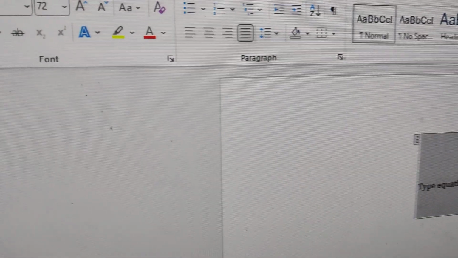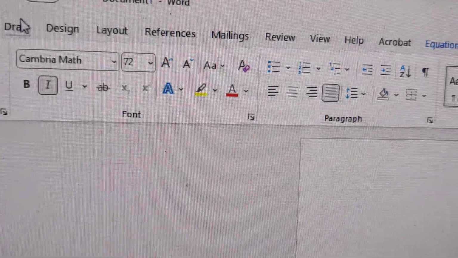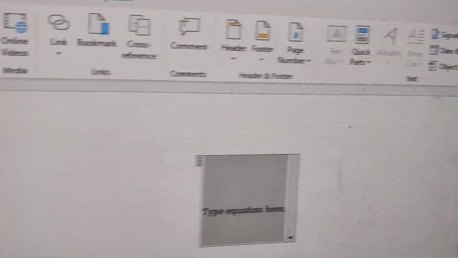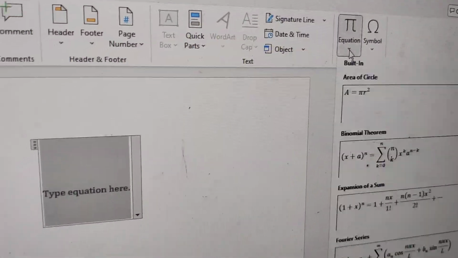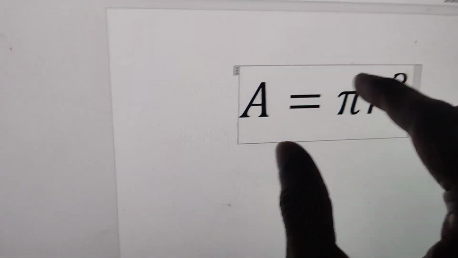You can type here, or if you want to insert the equation here, you can also try this method. That is, you must click Insert here, and after that here at the side you can see the equation, and if you choose an equation here, then you can see that this comes here directly.